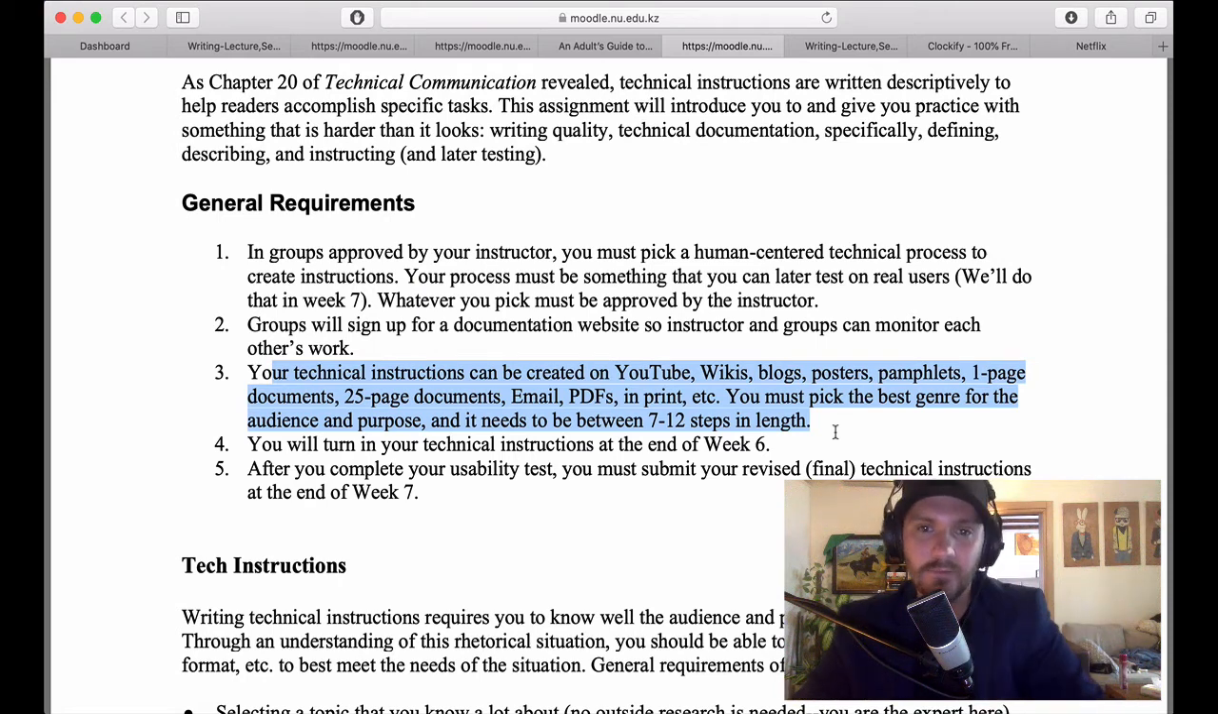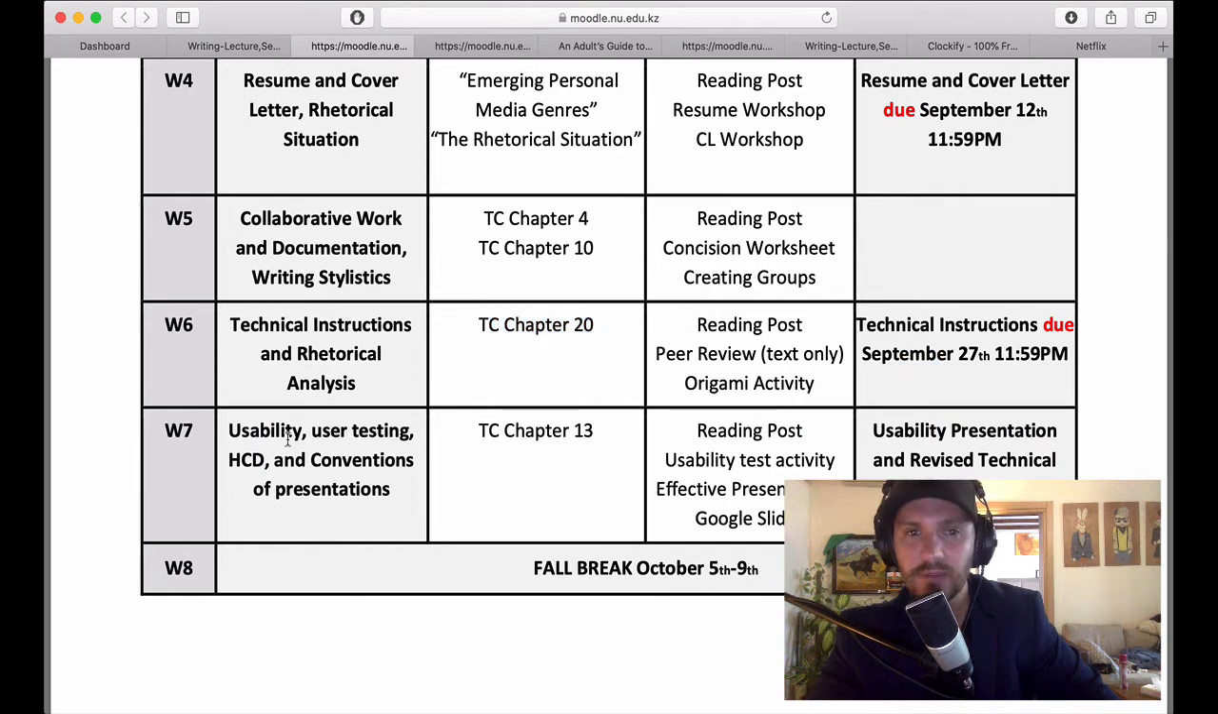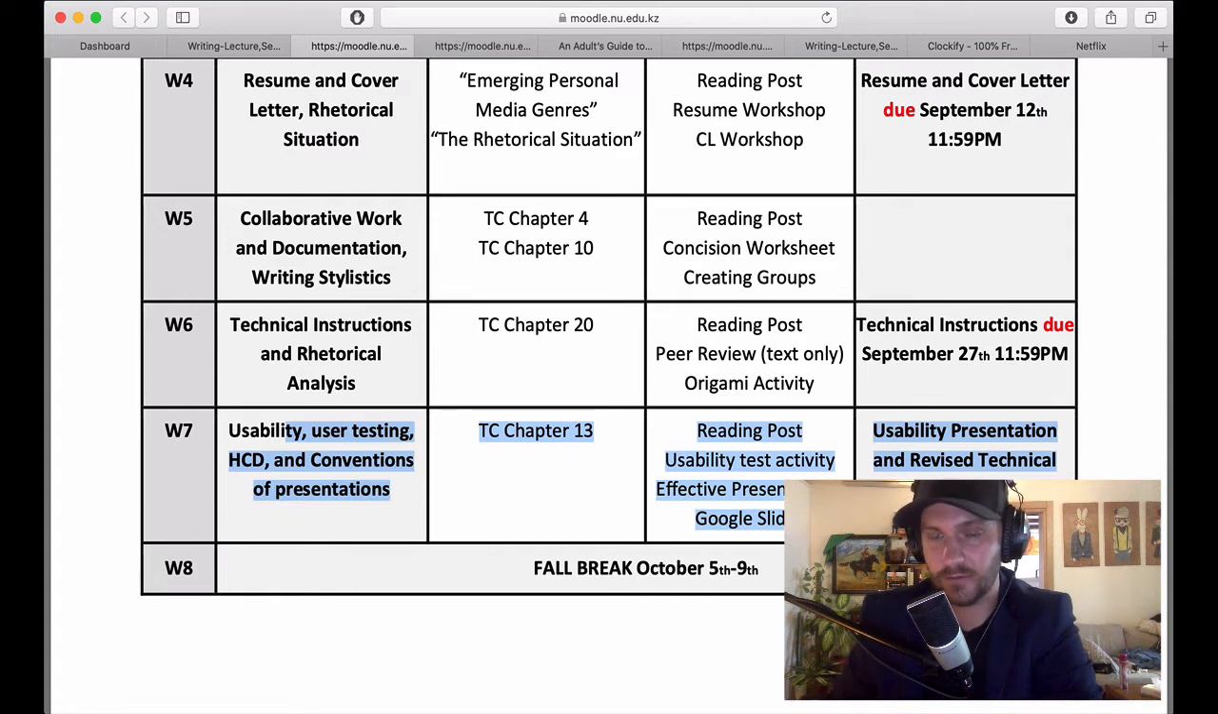Because the other thing that you have to do is during week 7, you're going to have to test your technical instructions. So during week 6, you're going to create them. At the end of week 6, you're going to submit your technical instructions to be graded by me. During week 7, and I'll explain this, and you can read chapter 13 about usability, and that'll help you as well. But during week 7, you're going to actually have to do what's called a Think Aloud usability test.